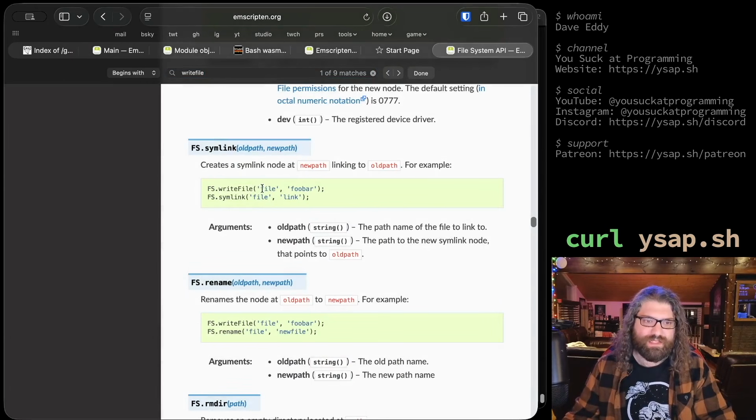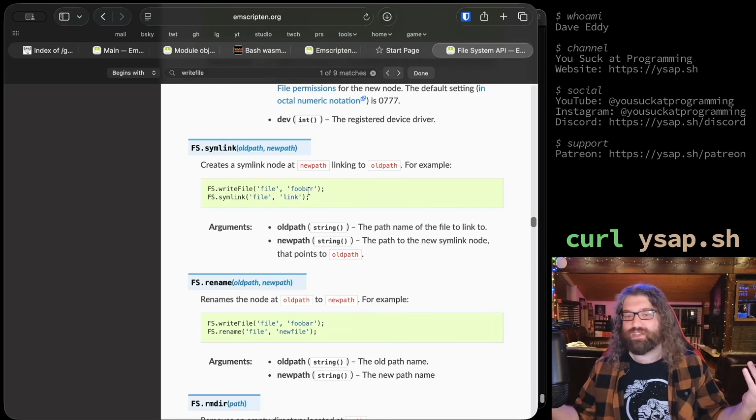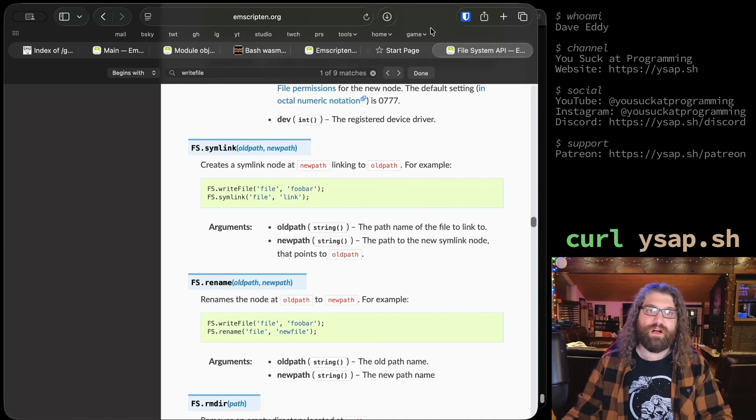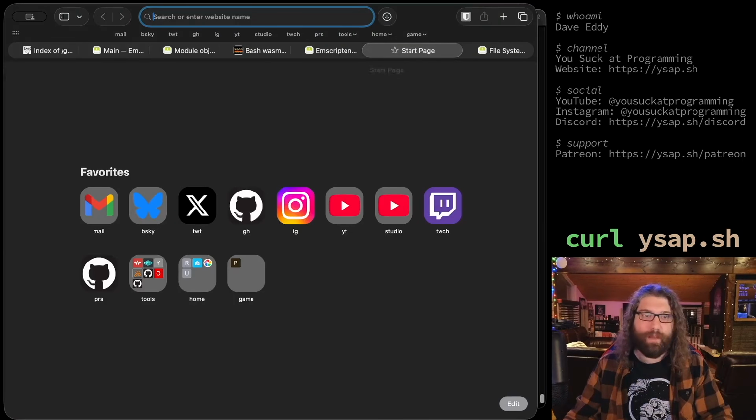So write file, this isn't even the documentation for it. You give it the name of the file, the contents of the file, and that's it. So we're going to write a script into this file, and that's pretty much it. That's all we're going to do. Then we're going to call main, and call main is going to take a couple arguments, but we'll deal with that. So let's go here.